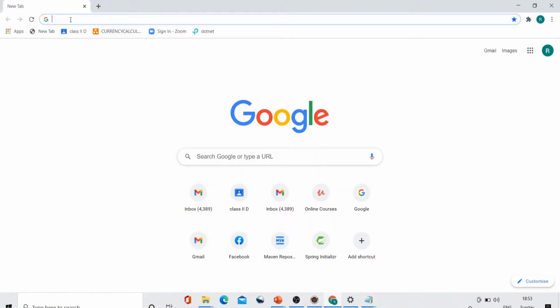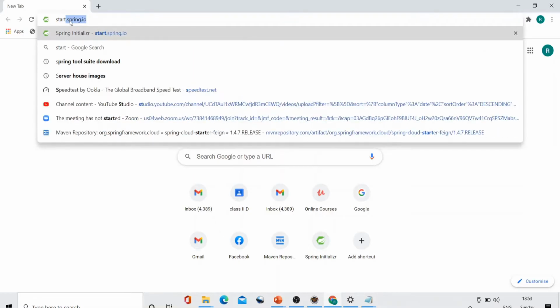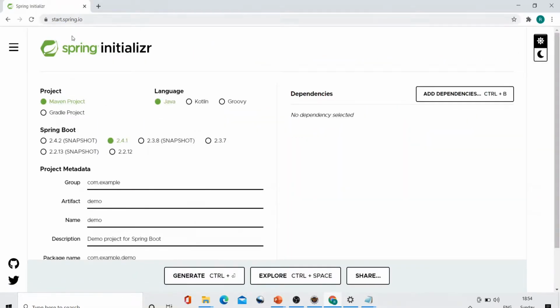Go to any browser and type start.spring.io. Here I will take a couple of minutes to explain all about this. This is the project section. There are two kinds of project that you can select over here, Maven project and Gradle project. We will be going with the Maven project. The Maven project structure will be given by Maven, and we will be managing all dependencies in the Maven project. The language we will select is Java.